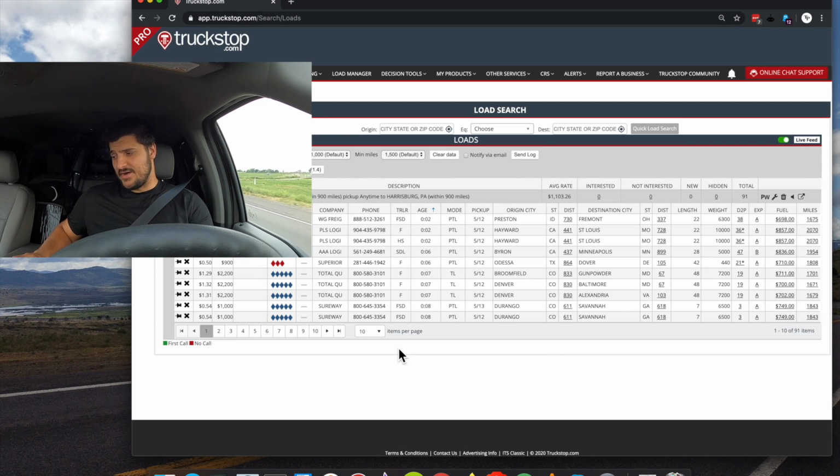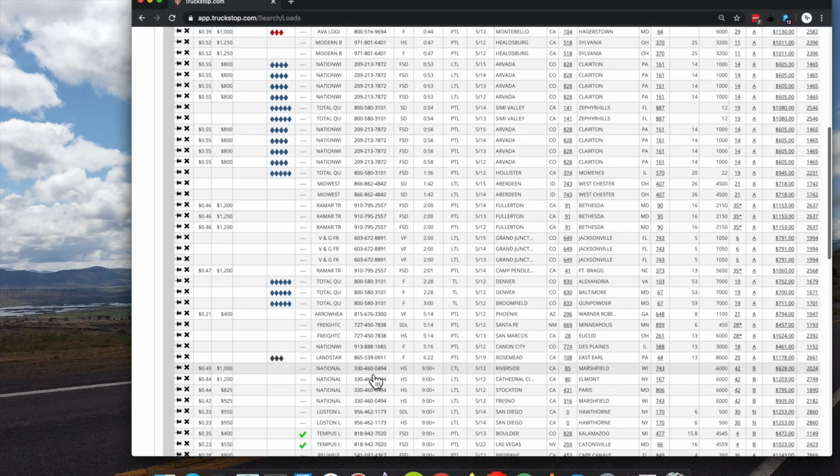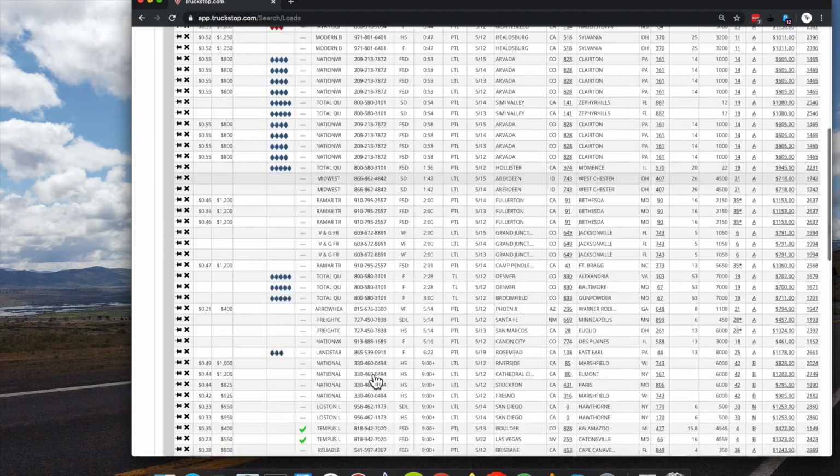Now, the first thing I would recommend you do is click this little drop arrow right here, items per page, right? That's what I'm doing, and you want to do 100. Specifically because it's much easier to scroll down and see the loads than actually having to click next page.